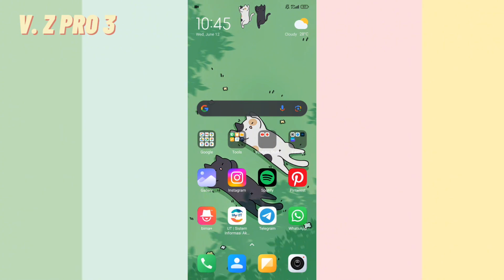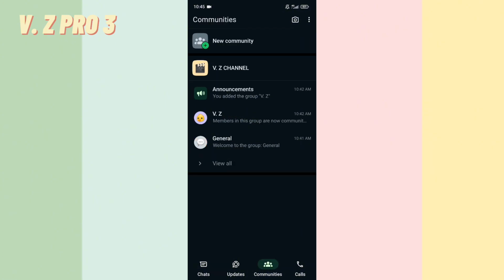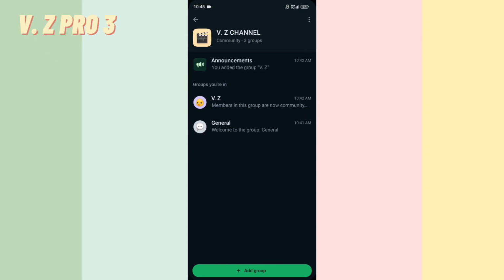So first of all, of course, we have to open our WhatsApp. Now you can open your community. You can just tap on your community on the chat list, or you can go to your communities first, like this. Now you can open your community like this.